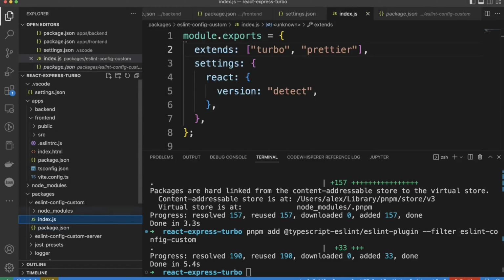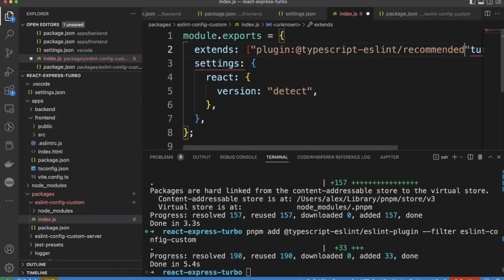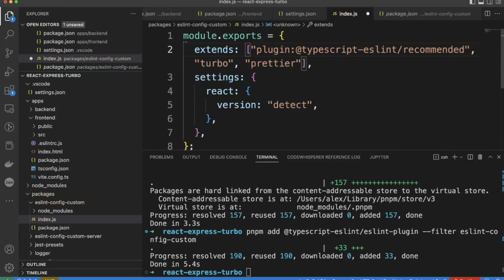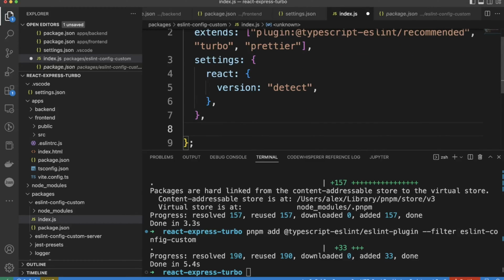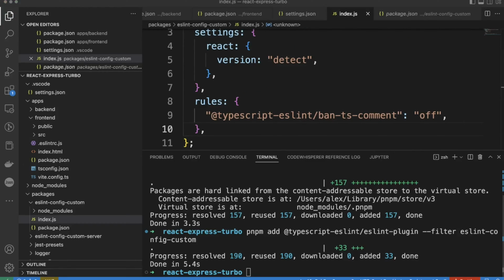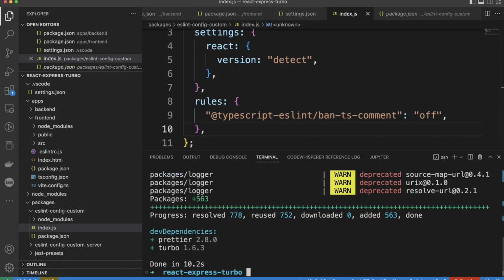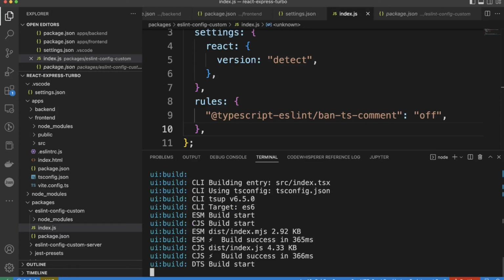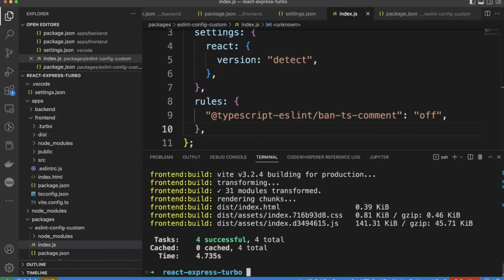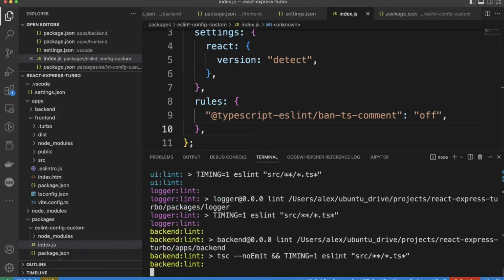Add TypeScript ESLint plugin in our configuration files in extends array. This plugin, however, will complain if we use ts-ignore, so we need to add specific rule to turn it off. We are all set updating structure of the project to what we need, and now we can run install. After all the packages are installed, we can run build. The build successfully finished. We can also run lint to lint our code.